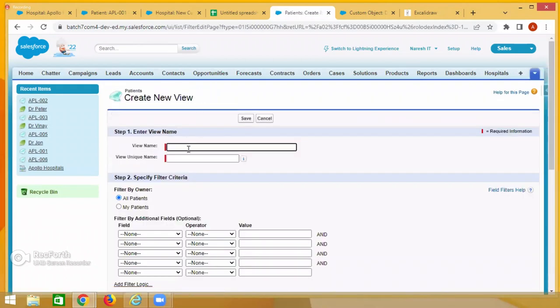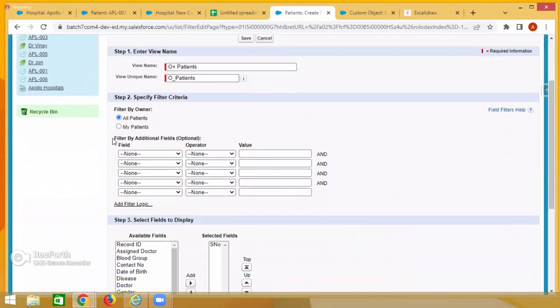Understand? The all list view is already there; all means all the patients. Now, click on new. Name it O positive patients. Why is the plus not shown here? In the API name, as I told you, space is replaced with an underscore and special characters are eliminated. So O positive, O plus: the plus does not come in the API name.